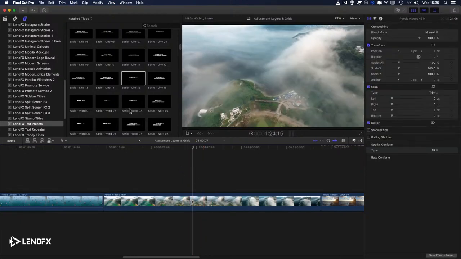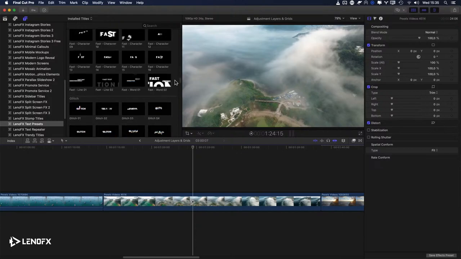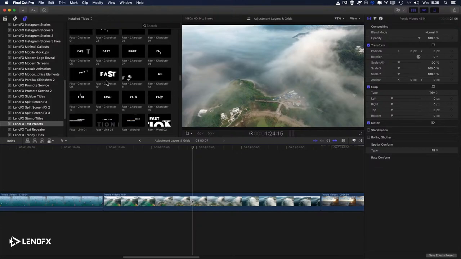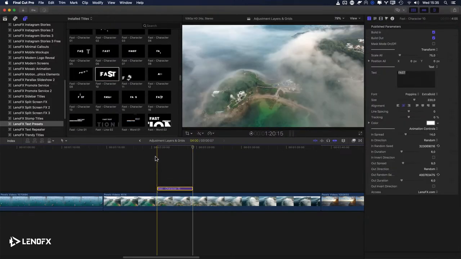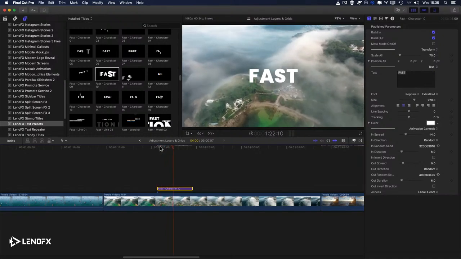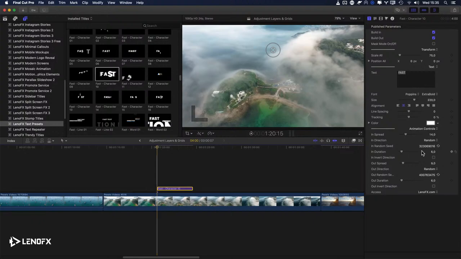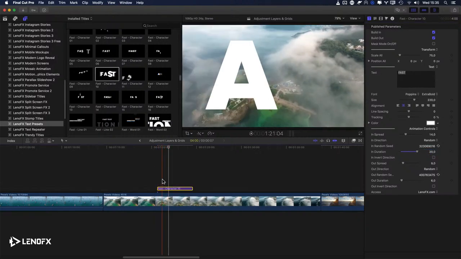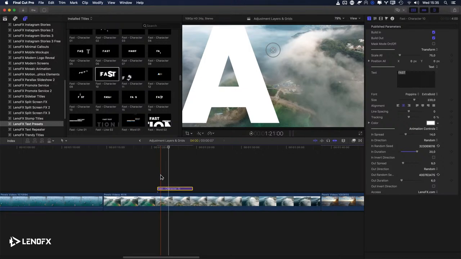Okay. Let me put another one. Let me see the fast. Play. Let me play. Very fast. But then you can select it, go to in duration and make it, let's say 20. Let's play. Look, and then let me render by pressing Command S.